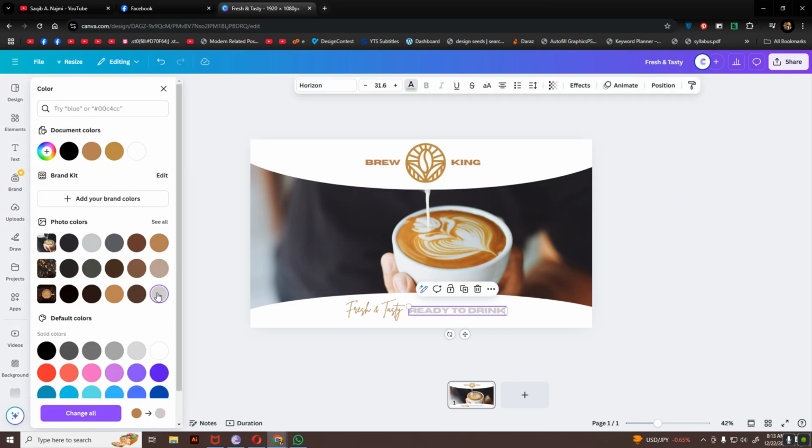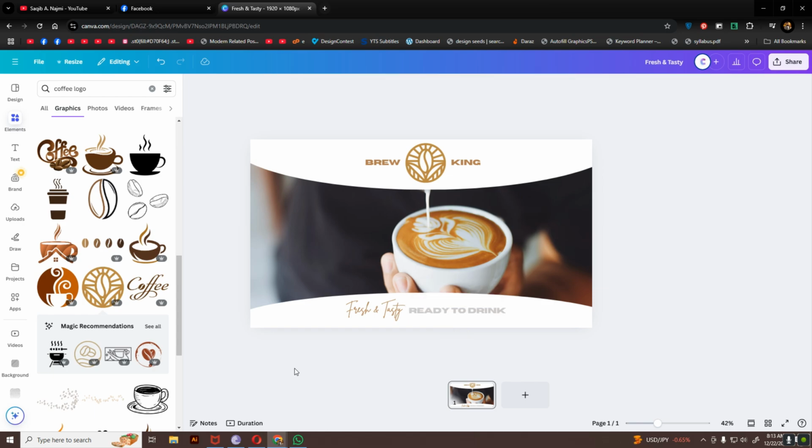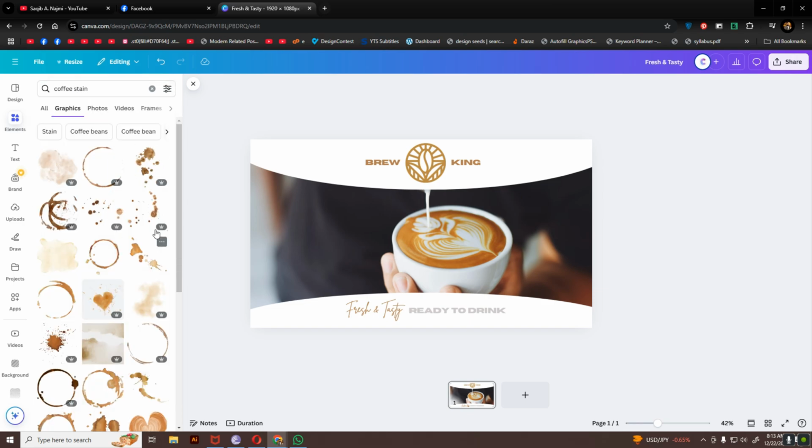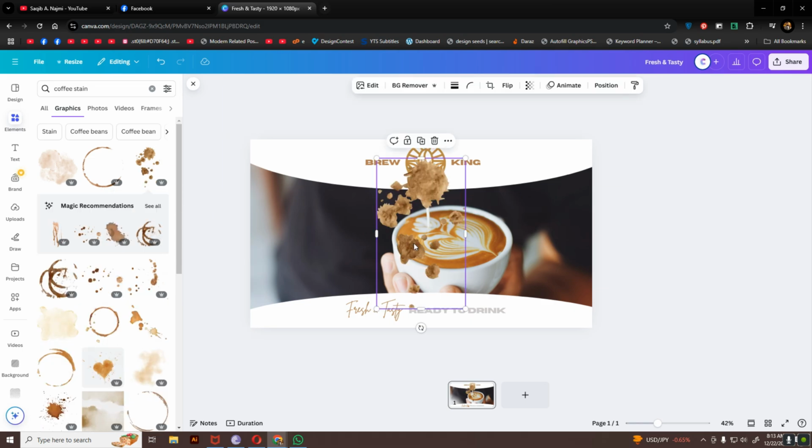As I go, I'm trying out different font styles to see what works best with the overall theme. To give it a little extra charm, I'm adding some coffee stains as decorative elements. Placing them strategically around the design makes it more visually interesting.